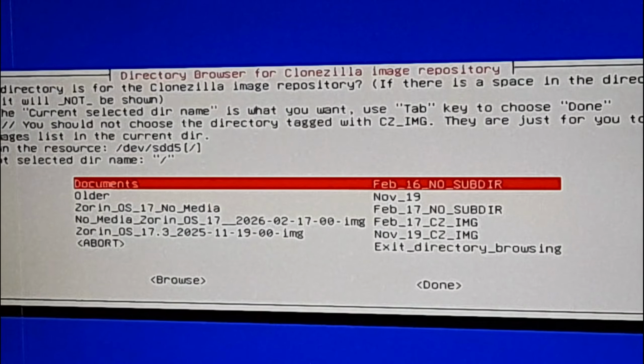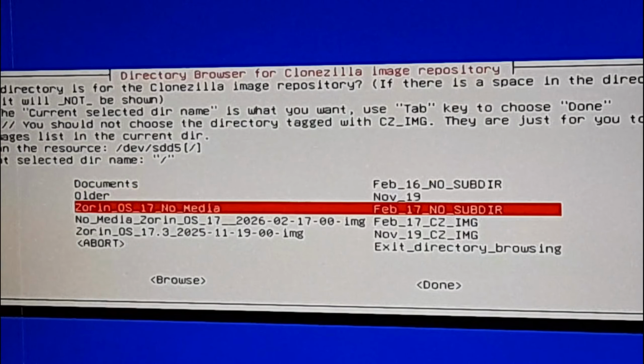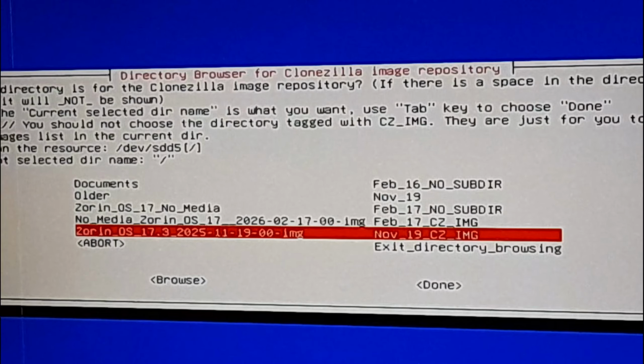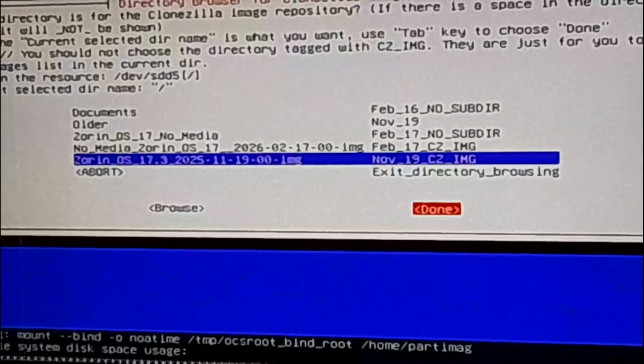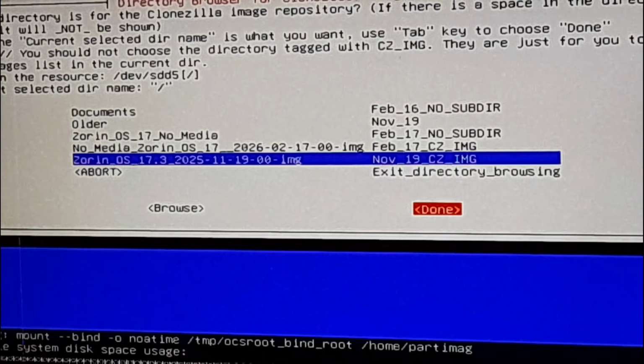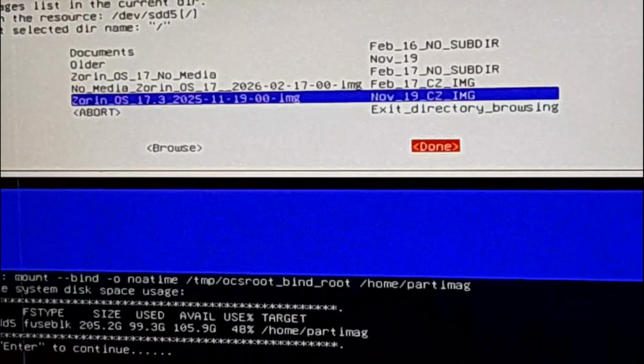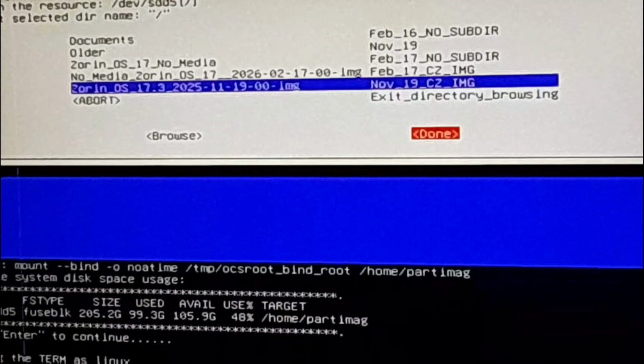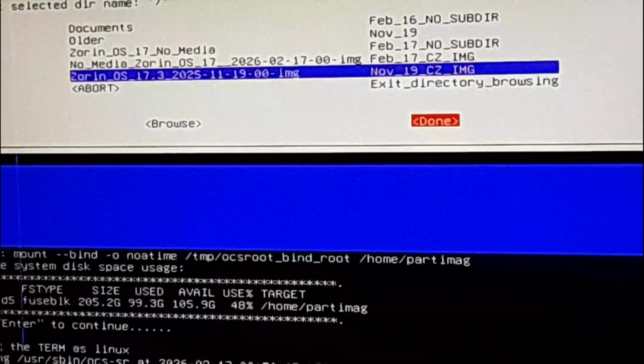Right. So I'm going to be using this one from November 19, 2025. Click done. Press enter. And the next option should be to restore or save.